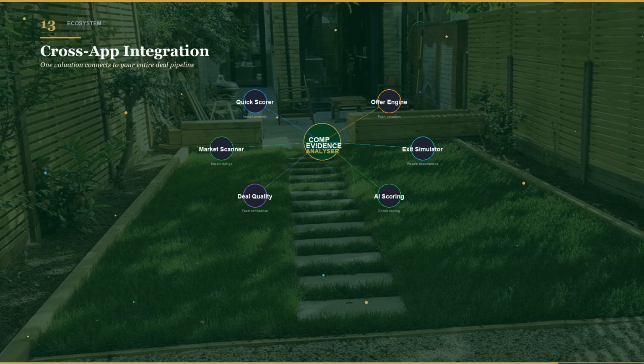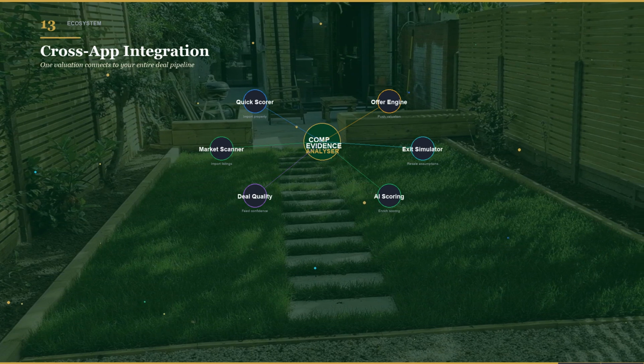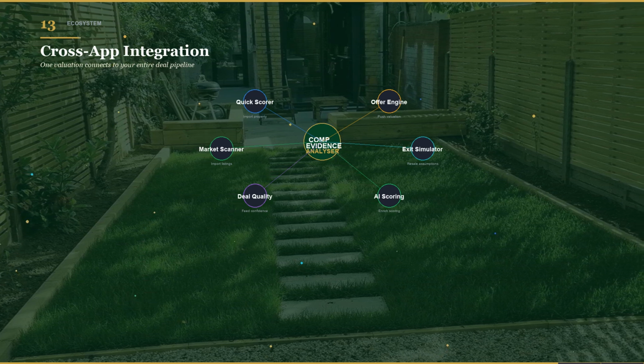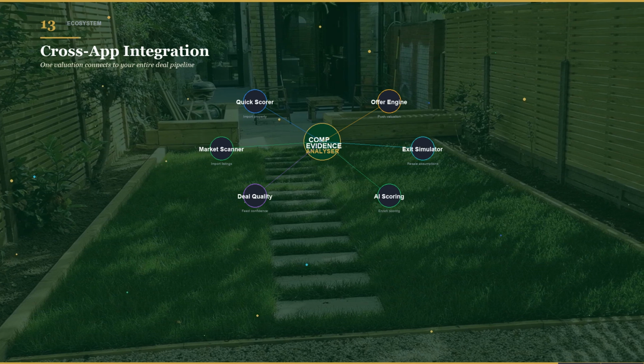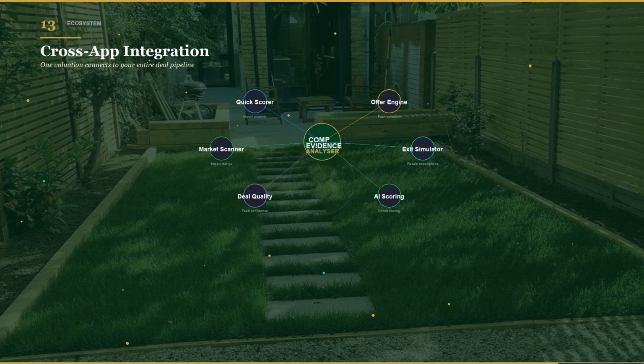The Comp Evidence Analyzer does not work in isolation. Through Belentino's cross-app data bridge, you can import properties directly from Quick Scorer, Market Scanner, Deal Quality Engine, or AI Property Scoring, without re-entering a single detail.